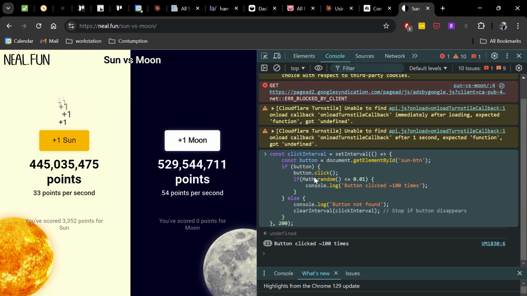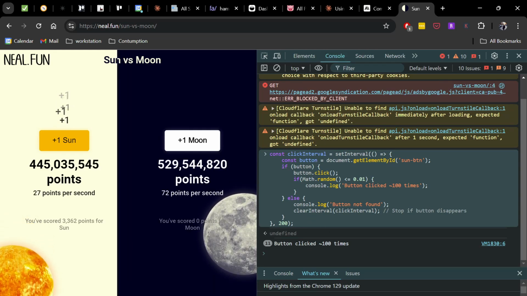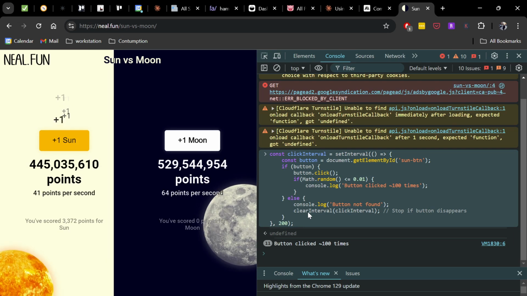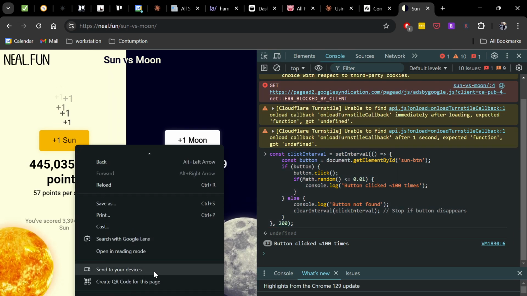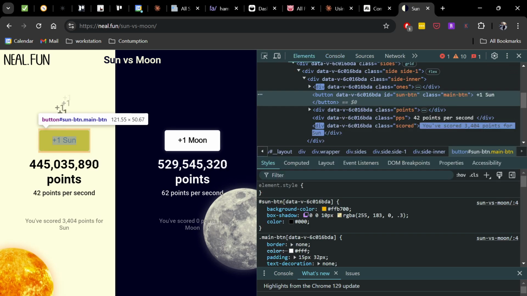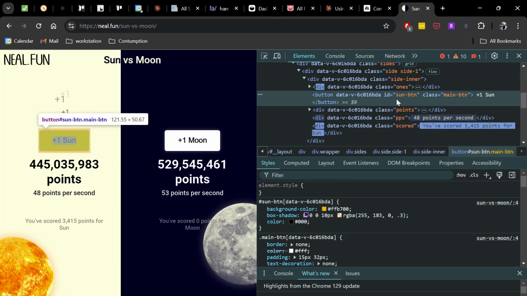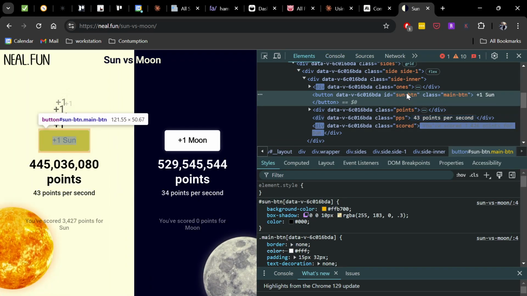Basically, this is just a console, so you can write whatever JavaScript you want in there, and we're leveraging that to click these buttons. First, we needed to get the ID of the button that we wanted to click. If I look at this, we can see that it's sun button here, and that's the ID that we need.